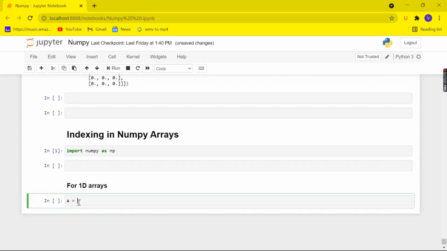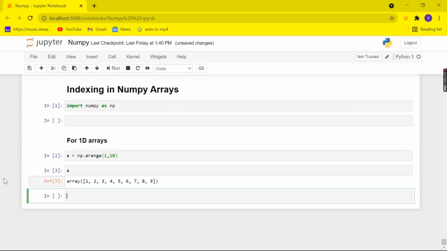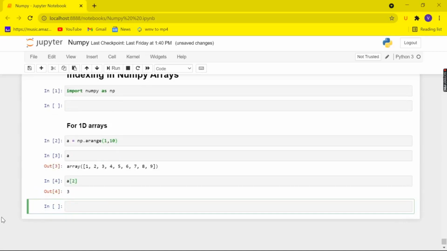Let me create a variable a and np.arange, in which I am taking the values from 1 to 10, and here is our array a. Now let's say I want the value 3. In order to do that, we will take our array a first, and then in square brackets we will pass in the index of our element 3. The index of our element 3 is 0, 1 and 2. So I will pass 2 here, and here we got our element 3.